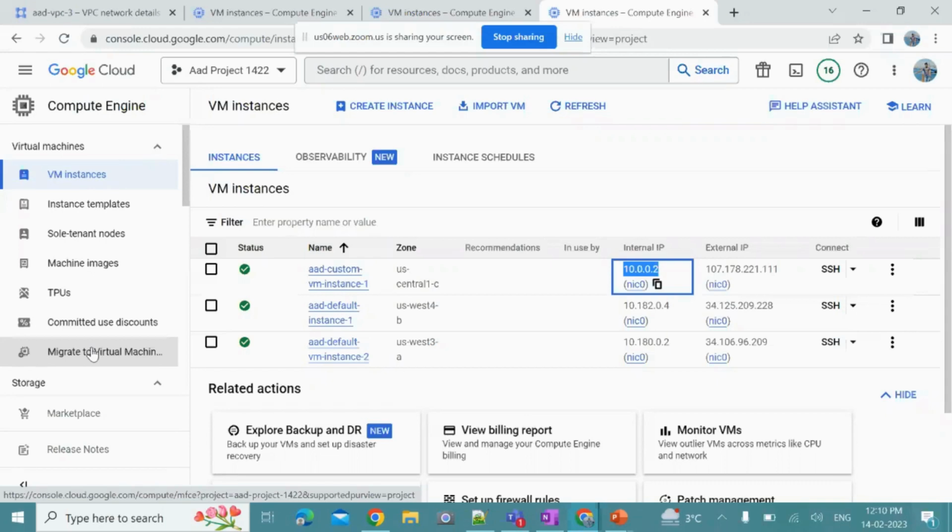So basically, in this entire demo, we saw how to create a custom network, how to create a VPC in Google Cloud, and how to create instances in that custom network. And also we saw that instances in the custom network cannot talk to instances in the default network by default, right?